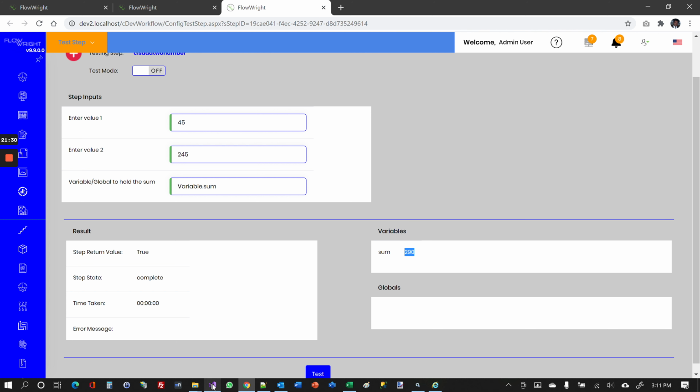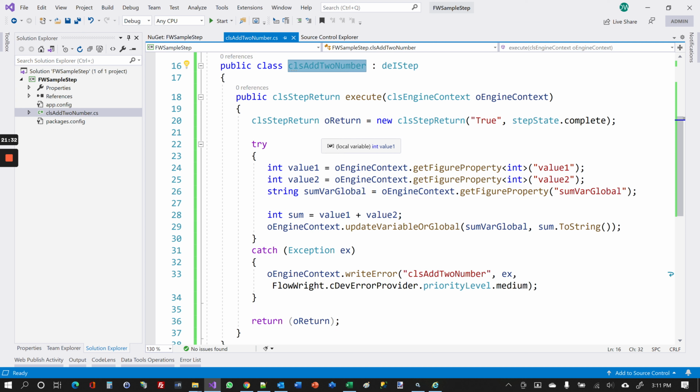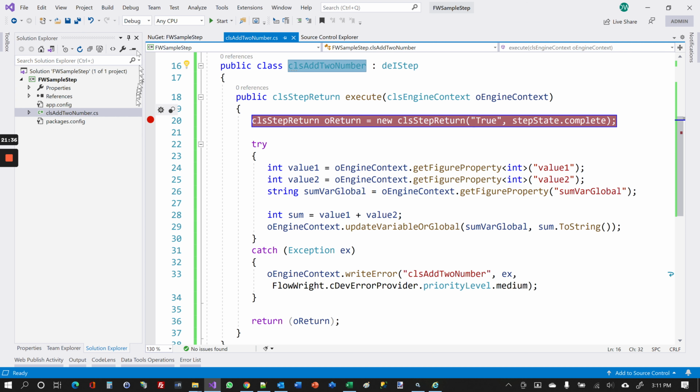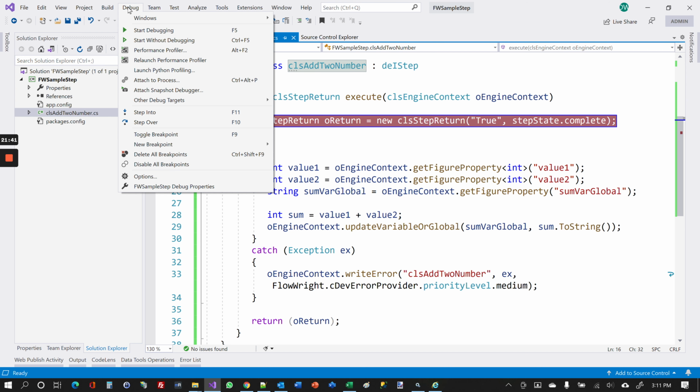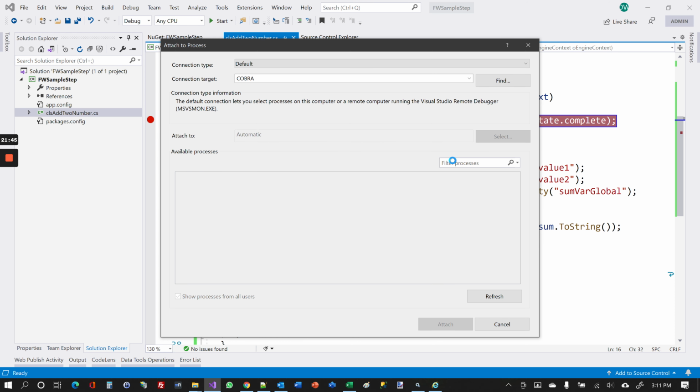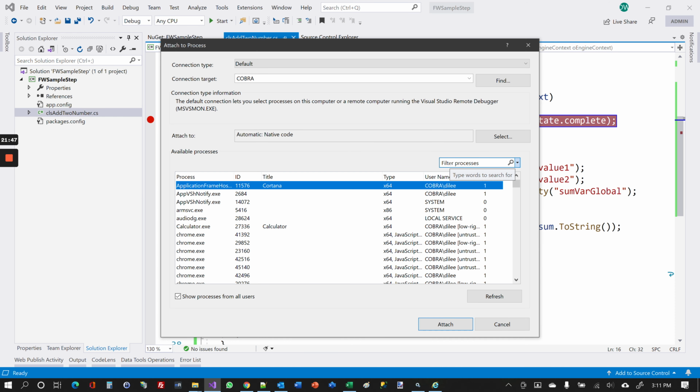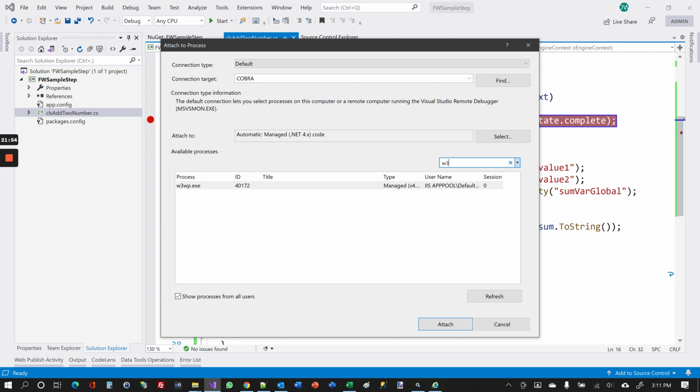So I'm going to go into Visual Studio and put a breakpoint on one of my lines in the step. And now I'm going to attach the debugger to FlowWright. I'm going to say attach to process. Since FlowWright is running under IIS, I want to attach to the IIS process, which is the w3wp. If I search for just w3wp, you will see I have that process. I'm going to attach to that process.